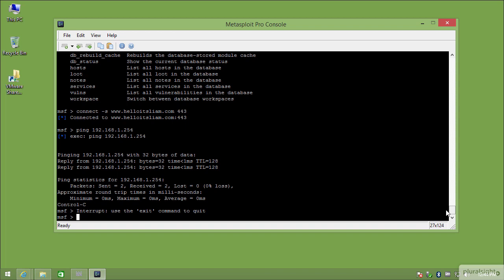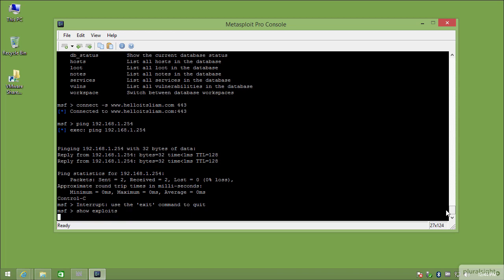More importantly, we use the show command. The show command allows us to show whatever we would like to show. So I'm going to just say show exploits. And what this will do is it will now connect to the Metasploit database internally and start to grab a list of all the exploits that have been installed as part of the framework, and then it will list them all out in the screen.